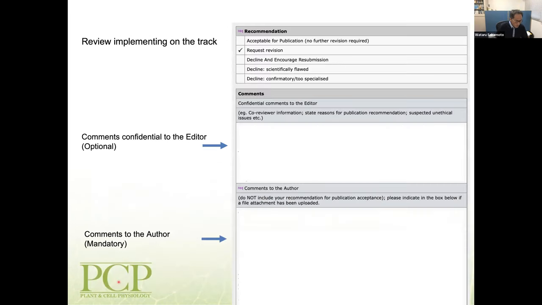Right, so here, let's take a look at the actual online page where you input your comments as an example in PCP. The current system is called Scholar One. In this Scholar One system, you will be asked about your recommendation, whether it is acceptable, request revision, decline, or encourage resubmission and so on.